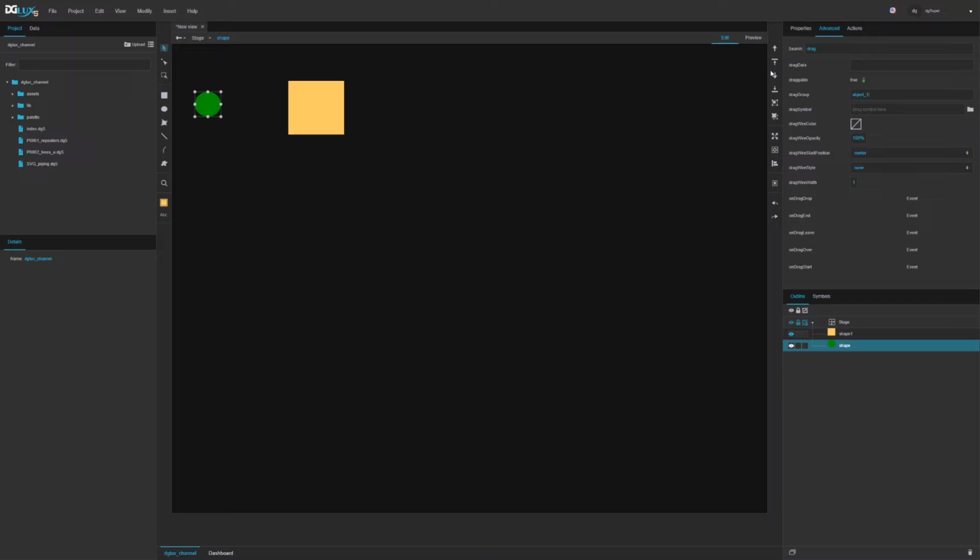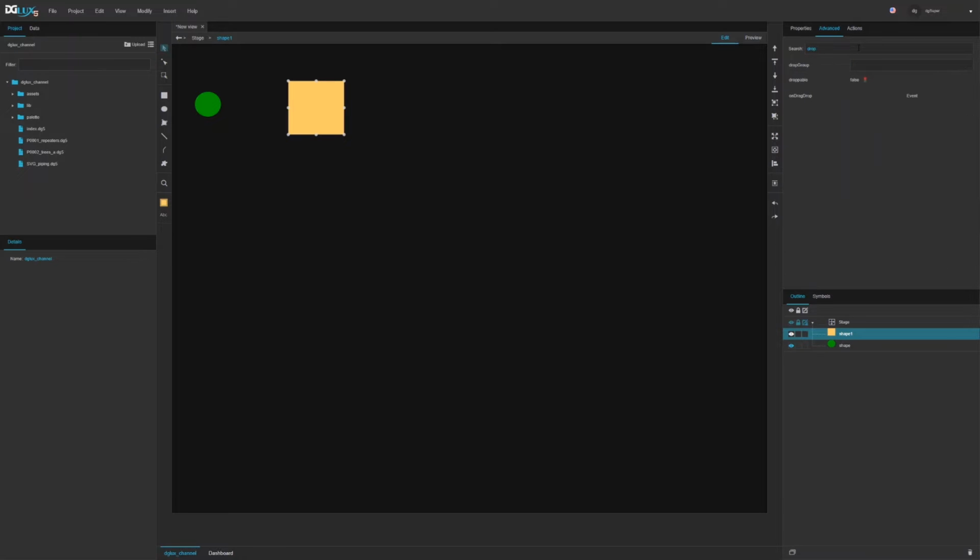All right, so this is all you need for basic setup. So we're going to move to our target, and here we're going to search for drop. So drop group now has to match our drag group. So object 1, and we're going to enable this. Okay, so now let's see what happens.